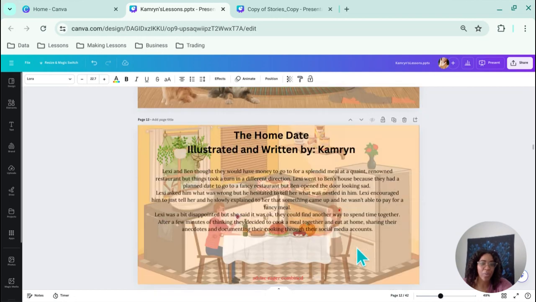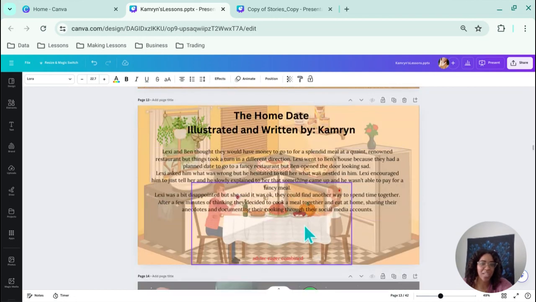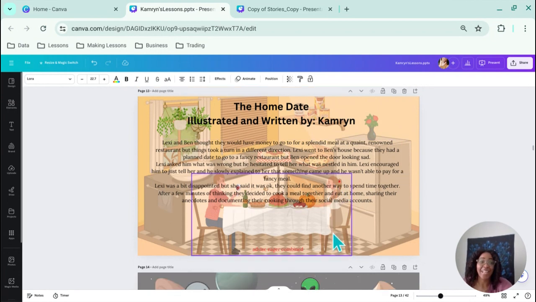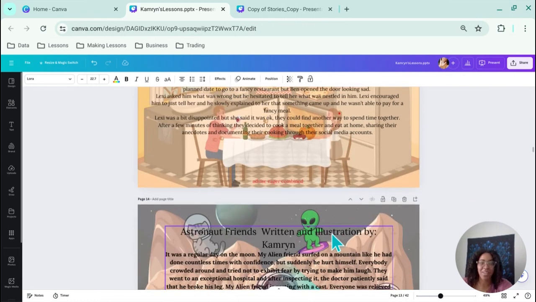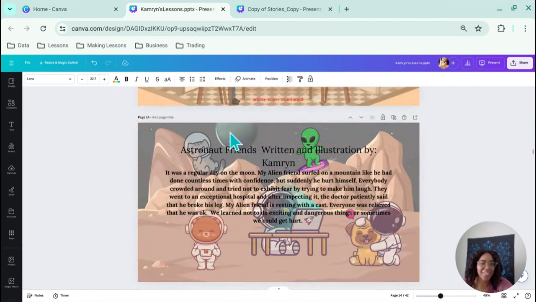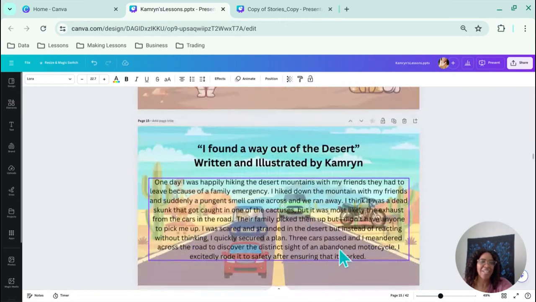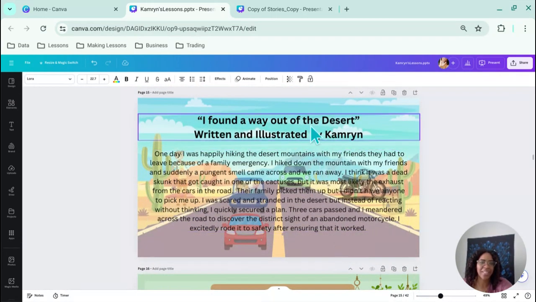Here's another one, her background and her story. This one is about a date that went wrong. They were supposed to go to a nice restaurant, but they ended up staying home and cooking. And I'm telling you, she came up with all this on her own. This is another one of outer space, my astronaut friends. And here is the most recent one that she wrote yesterday.